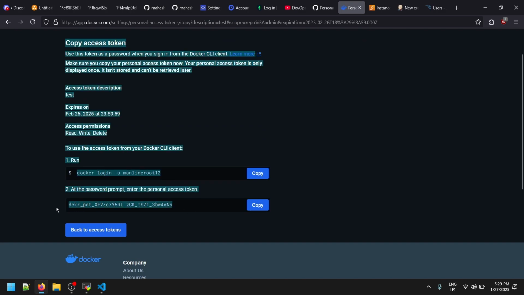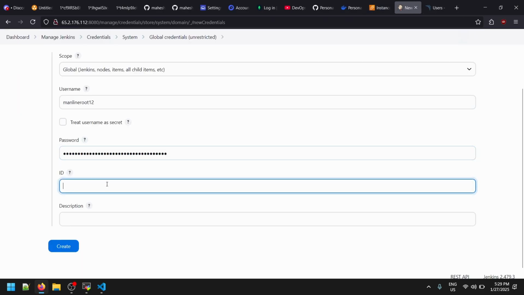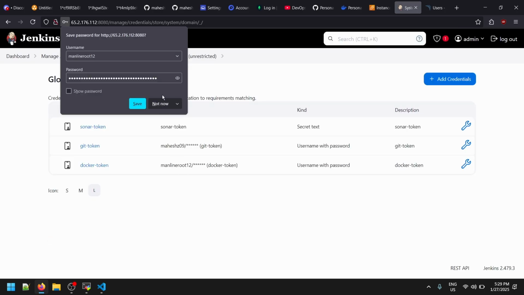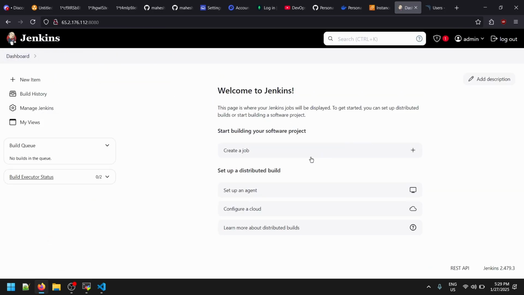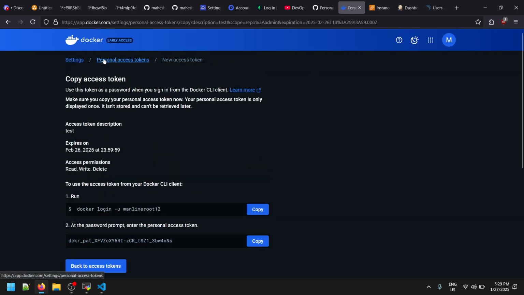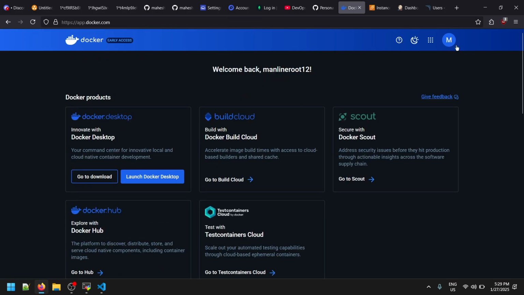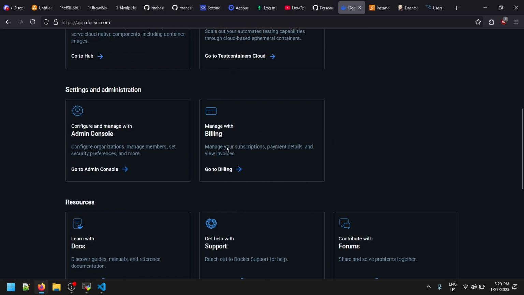You can see this is the access token. You can just copy and paste it on the password. So Docker token, and the description remains the same. So those are the credentials and the setup that we will require. So just go ahead and get started to create the pipeline.